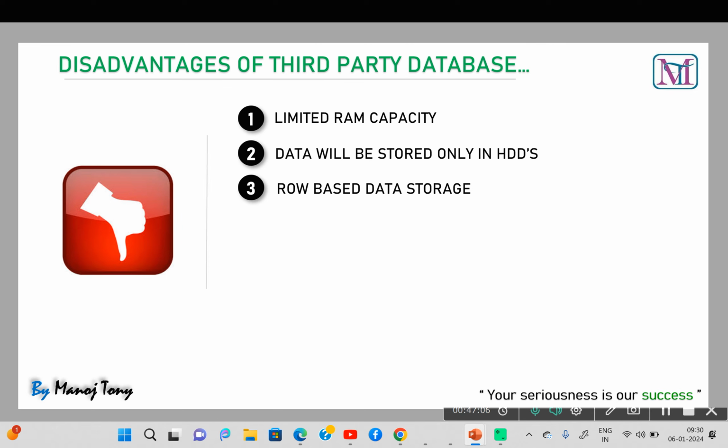So whatever you are creating, suppose you are creating one sales order or master data, that data will be stored in row-based data storage. If data is stored only in row-based data storage, then extraction of data will be very slow. Extraction of data will be very slow in row-based tables or data storage.